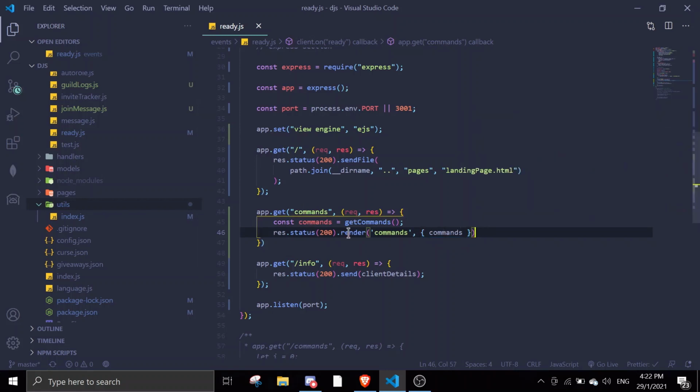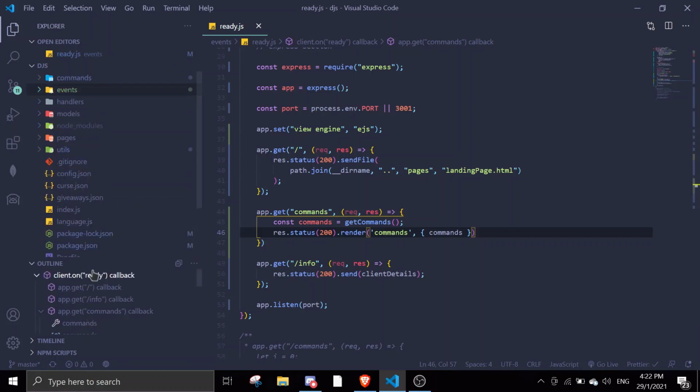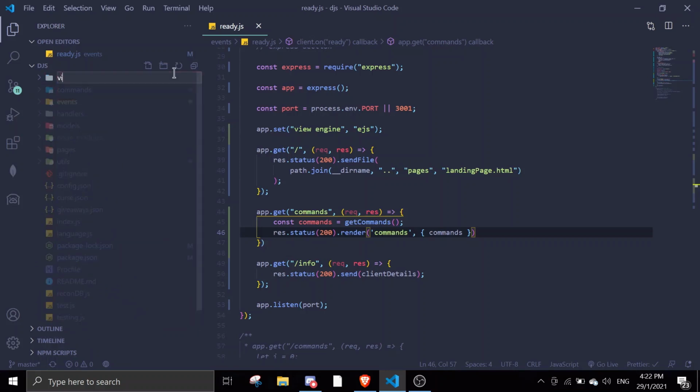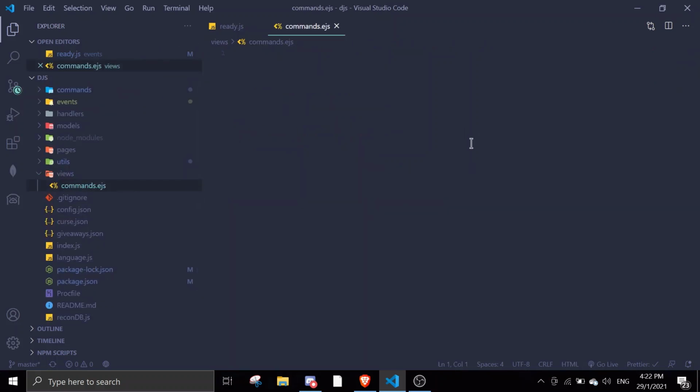Okay, so what I mean by render is an EJS thing. By default it will go and search for the views folder. So let me just create a folder called views. And then it's gonna find commands.ejs. So let me just create a file called commands.ejs. Okay, so now we can start coding the website.